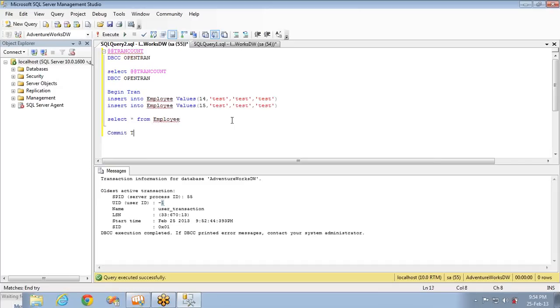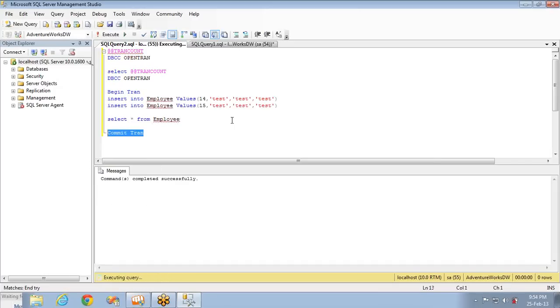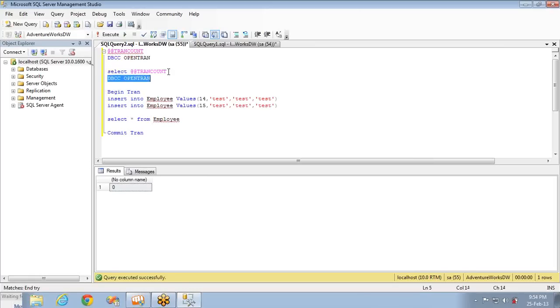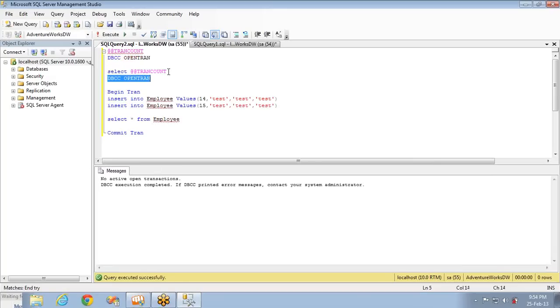So now I'm going for COMMIT TRAN. Let me execute this. This is executed successfully, and if I go for the select statement here, you can see it has become 0. That means I committed the transaction and there are no open transactions at this point of time. And now let me check DBCC OPENTRAN. You can see no active open transactions.